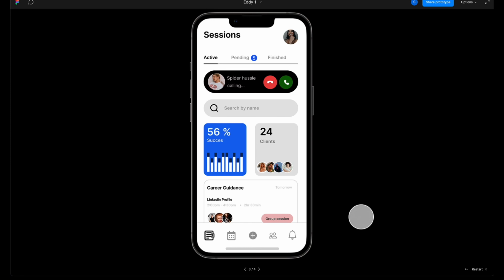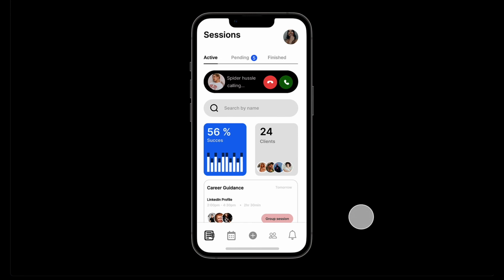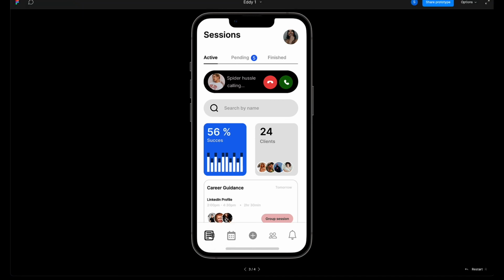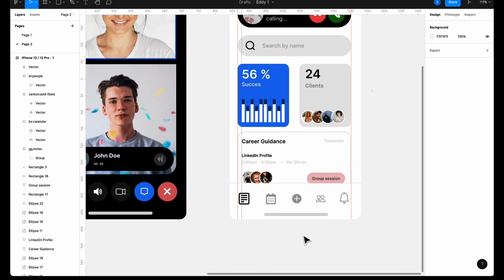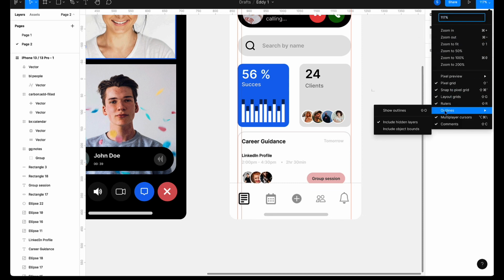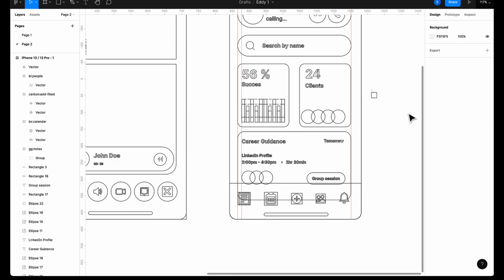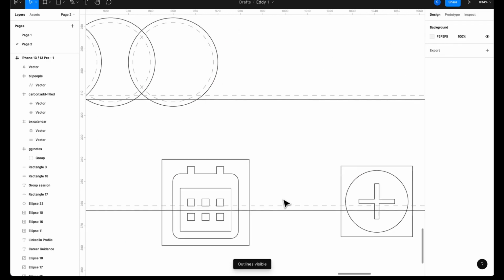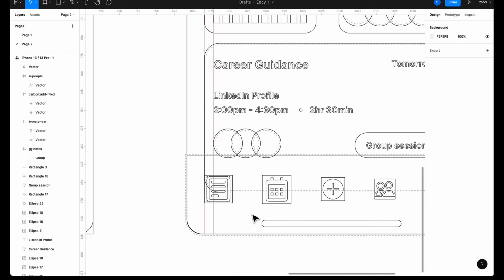So we are good to go. We're done. I think I just need to prototype and clean this one up a bit. The icon is showing in the background. I don't know where it is. So let me get my outlines. Can't see any.